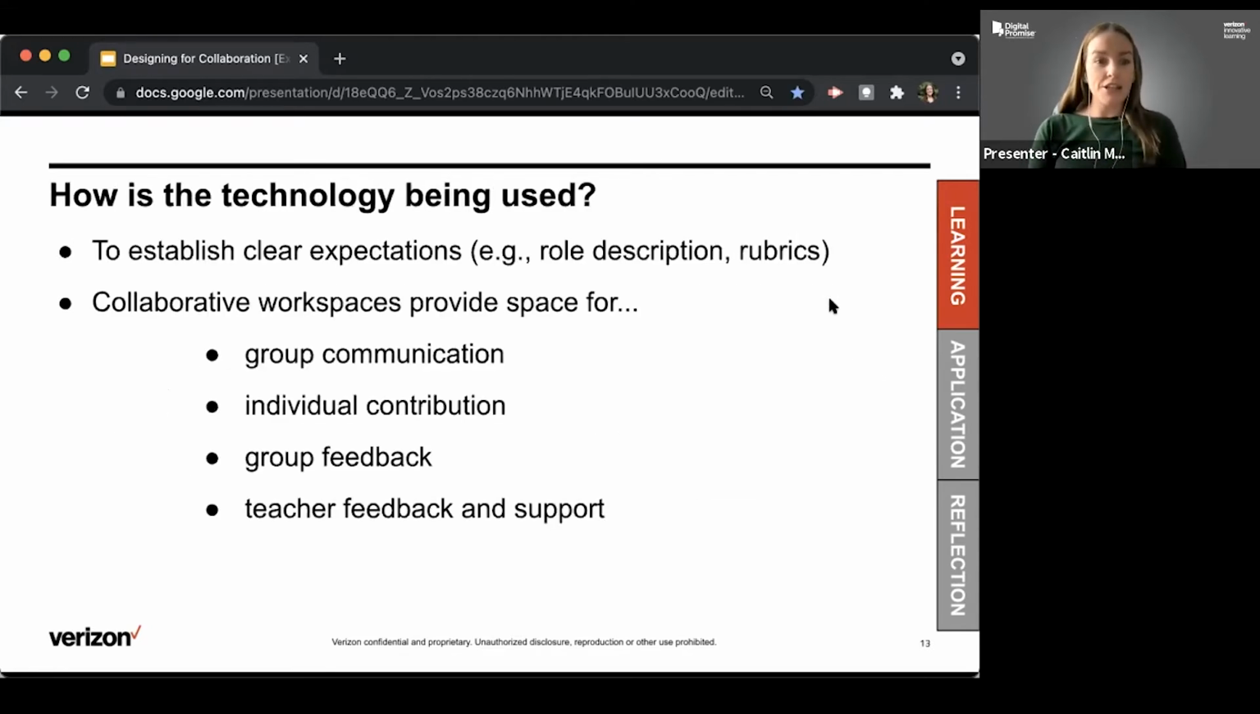So there's a lot of technology tools that can be used to facilitate collaboration. And as Rita mentioned in the chat, we know that there's real world applications for this, right? As students are preparing for life in a digital world, these collaborative learning experiences can really help them. So technology can be used by the teacher to establish clear expectations.